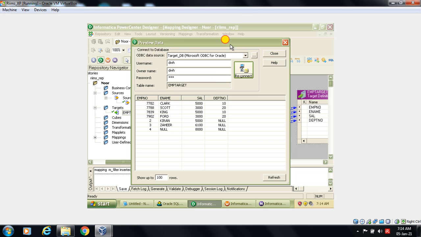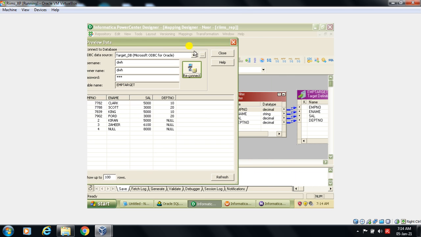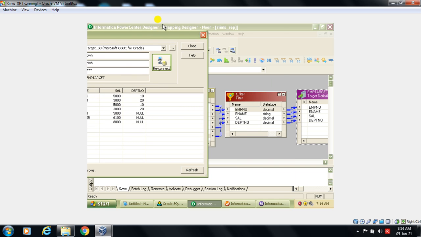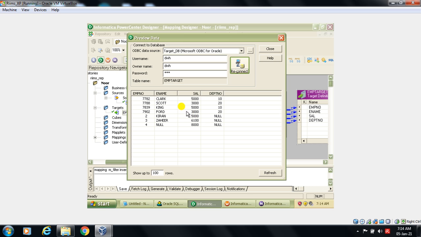So what is my filter condition? In the filter transformation we already gave the filter condition: salary is greater than or equal to 3000. Here null means these persons don't have department values; at the time of data entry I did not enter the department number for Kiran, Zahir and other persons, and the name is also not entered. That is not an issue. Here you have to check whether you got the result for the salary column. We set the condition salary greater than or equal to 3000, and you can check that all the salaries are 3000 or above.